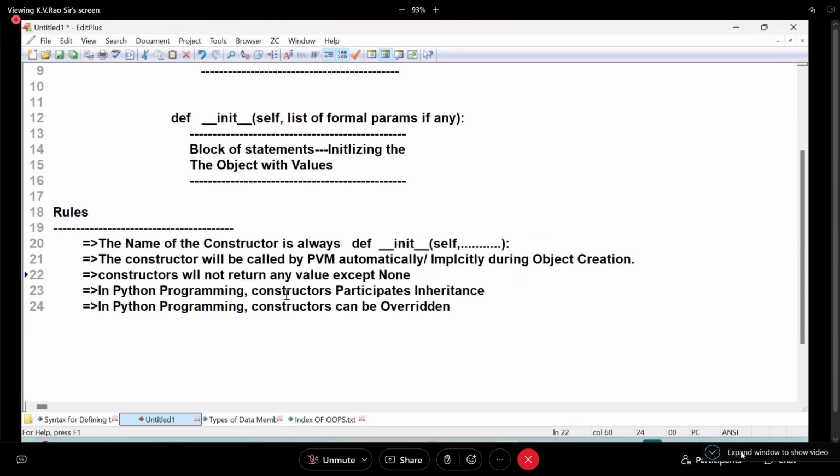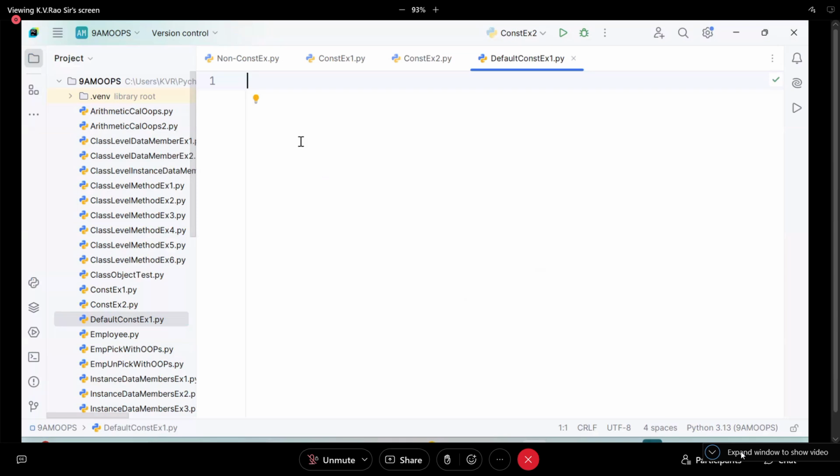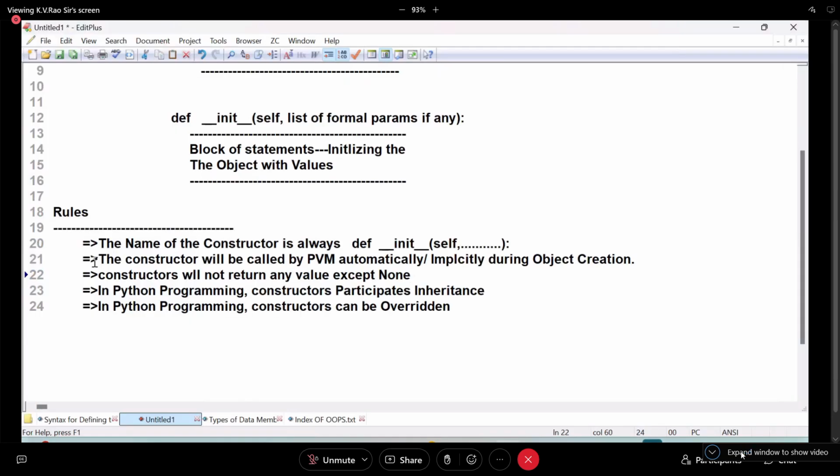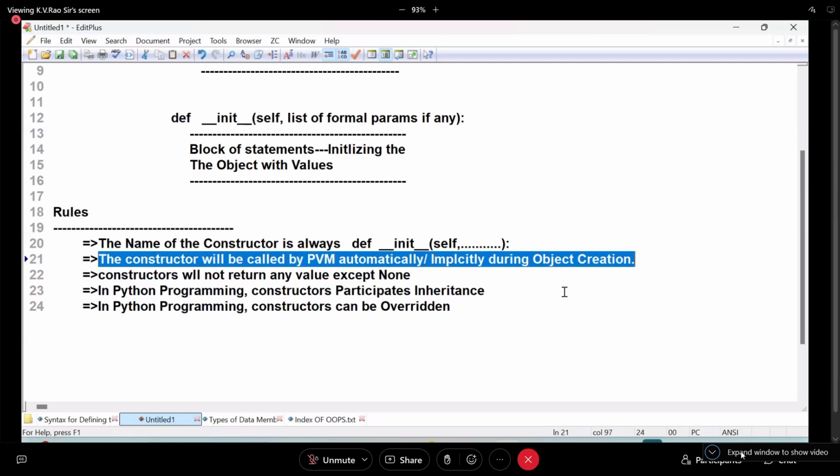So who will call constructor? Who will call constructor? Say that the constructor will be called by PVM. During what? Object creation. The constructor is called by PVM during object creation. Who will call constructor? PVM.